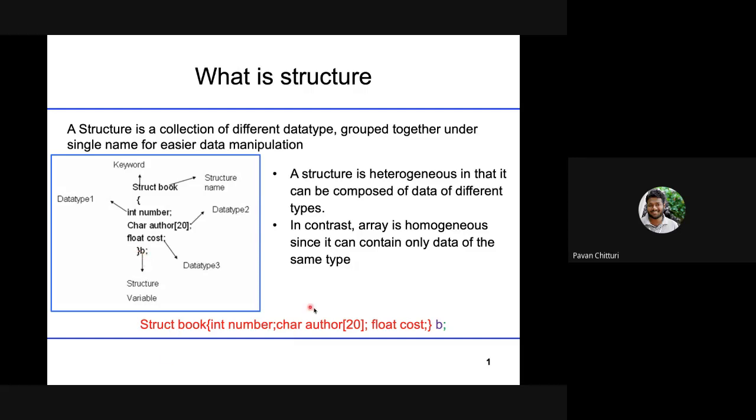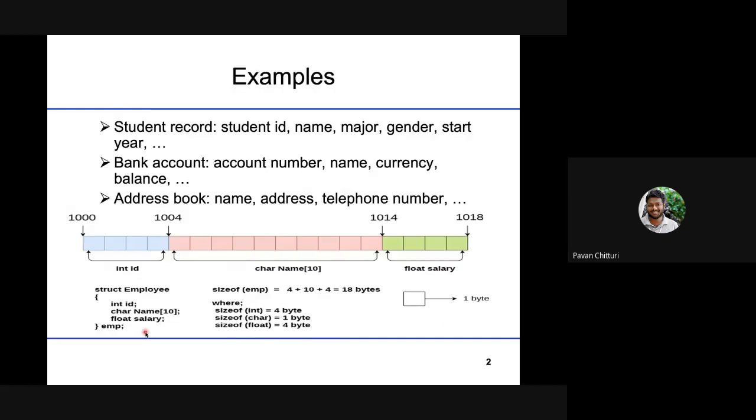If you see the below example which was written here, we are creating a data type called book with the keyword struct. It is a small s. As this is a PPT, the s came larger. Excuse me, s is a small letter.